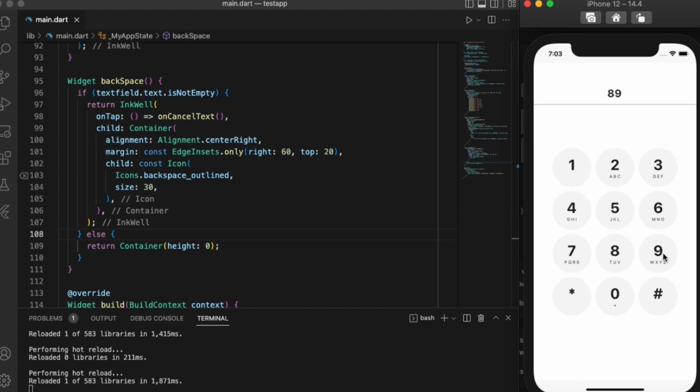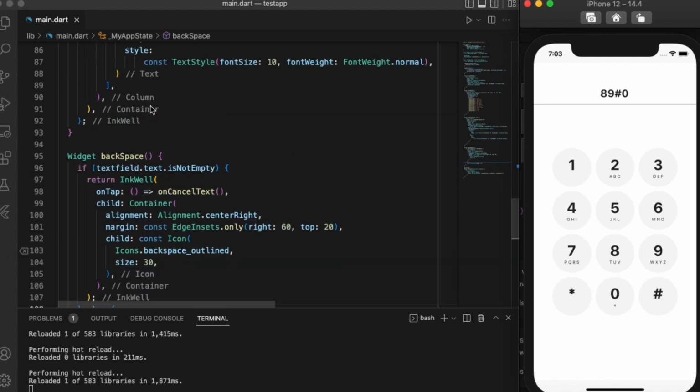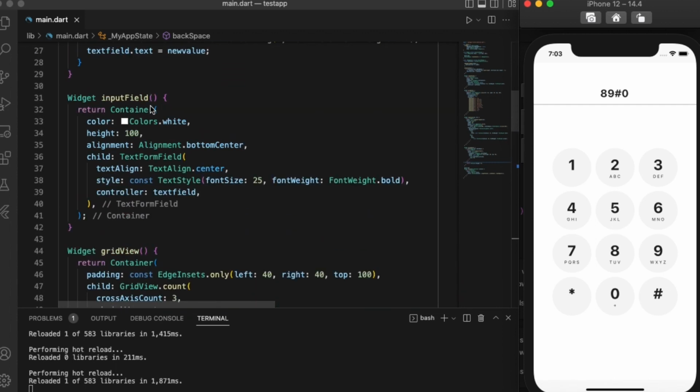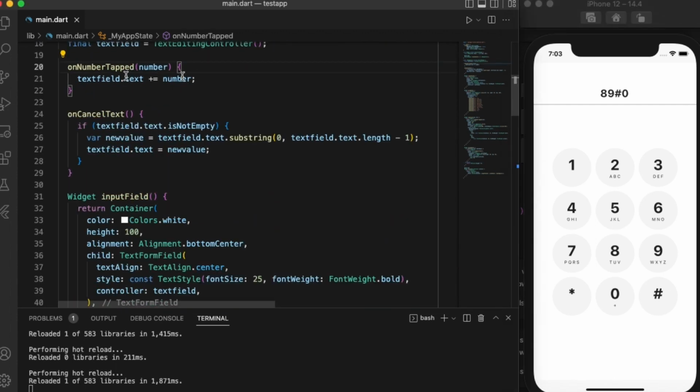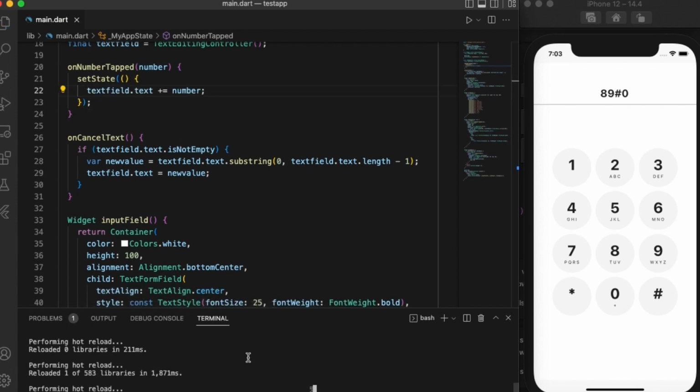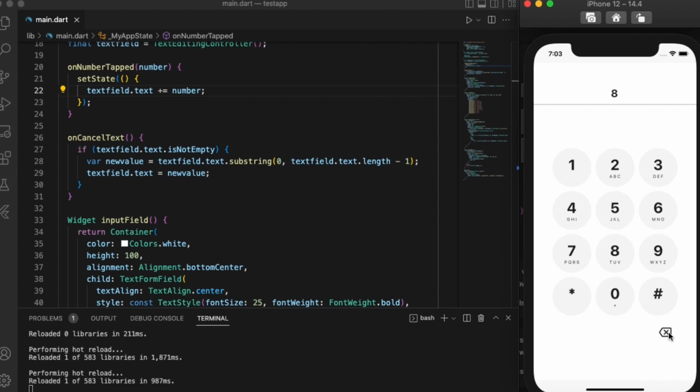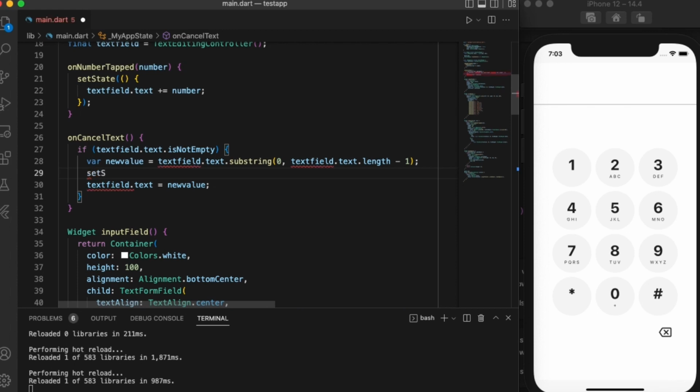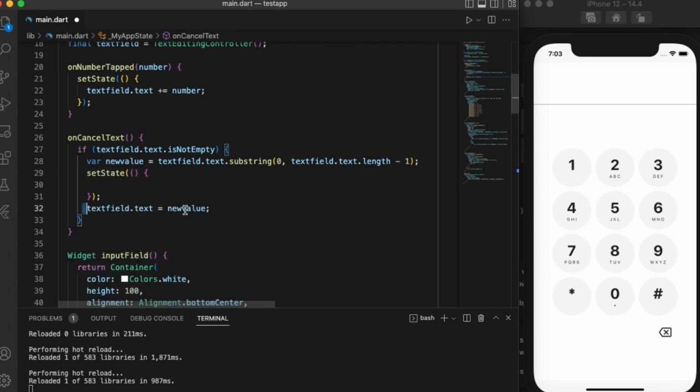In this case, it won't appear simply because I'm not referencing it inside the set state, because now it's keeping a state and it has to track that state. So instead of just directly referencing the text field, I'll say set state, and as you can see, it will come out. But on the cancel as well, I need to set the state there so that it works nicely.